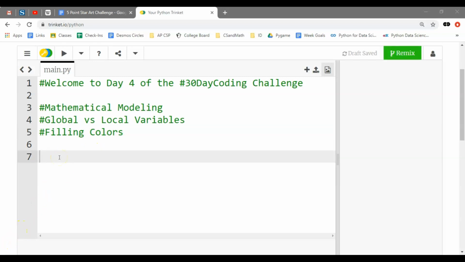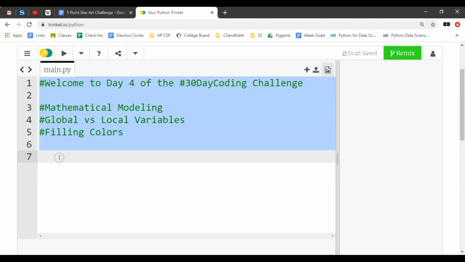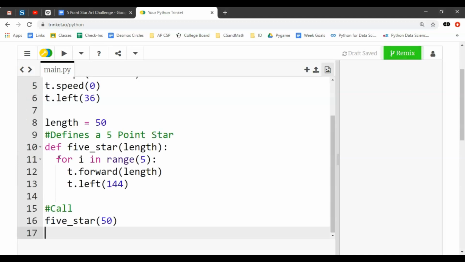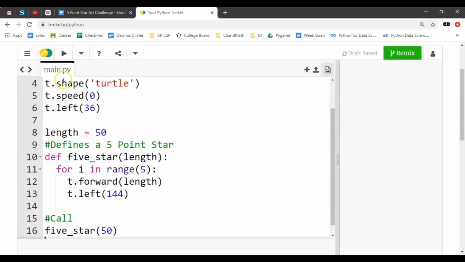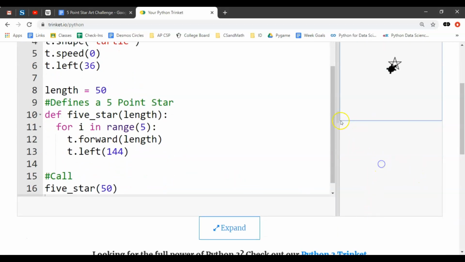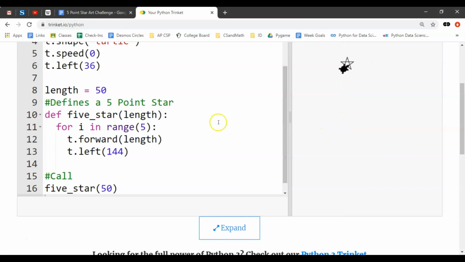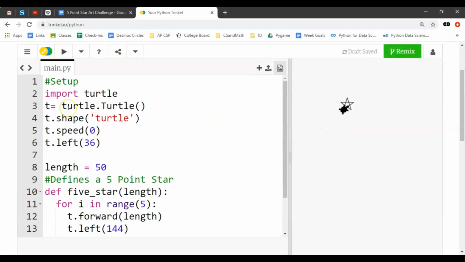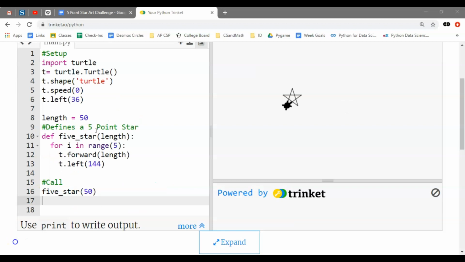So if you're with us for day 3, you want to get that code back. I'm going to delete this out, put it in. This is where we left off, and when you run it, you get just a basic star. Now I am going to pause, change my screen, and get set up, try to get this code from yesterday up and going. Okay, so what we're going to do today is a little modeling.